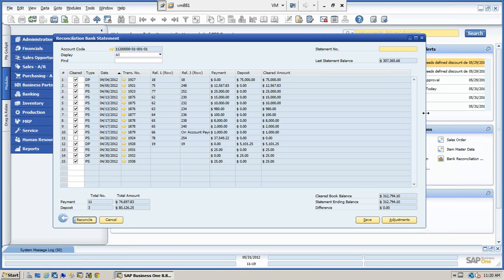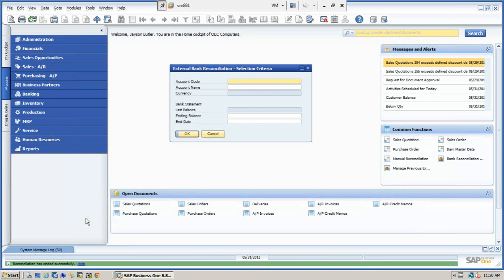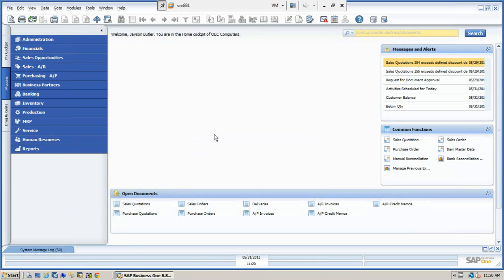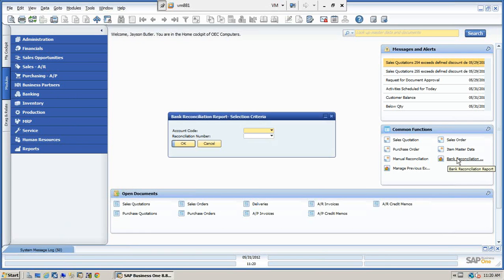We can go ahead and put a bank statement number in here. What I like to do is just use the date. So I'm going to put 04/30/2012. Okay. And we're going to go ahead and we're going to click Reconcile. All right. So now we can see that we've reconciled that amount. Our difference is 0. We can go here and run our report.